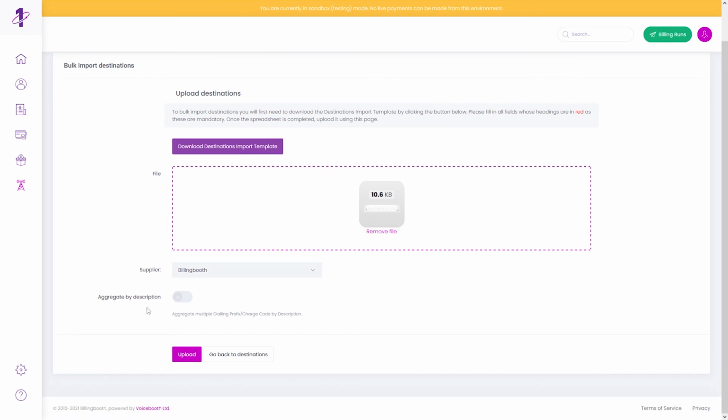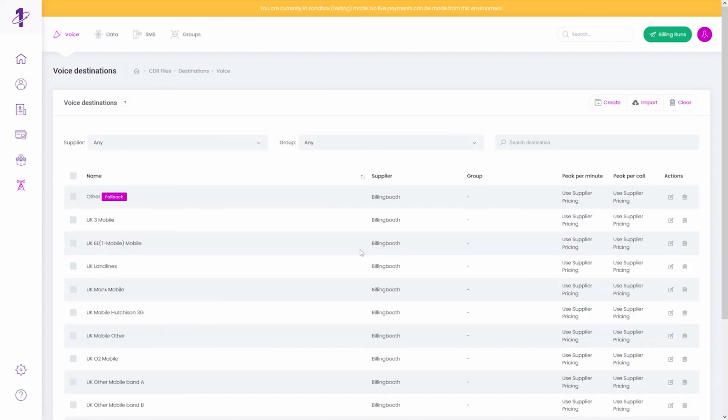And finally, select if you wish to aggregate your file by description. Doing so will mean that Billingbooth One will combine line items with matching descriptions together. That way, if a particular location has multiple dialing prefixes associated to it, they will all be listed under one singular destination for administrative convenience. When you're ready, click the Upload button to upload your destinations into Billingbooth One. And with that, there are the two ways you can add destinations to Billingbooth One.